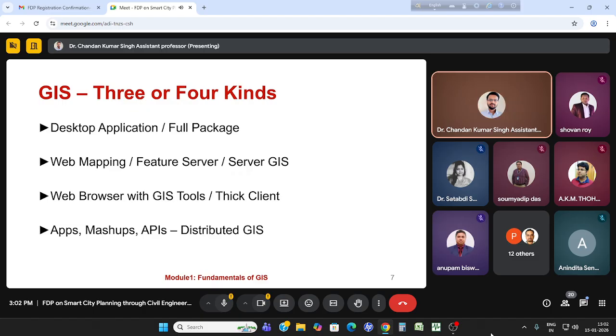So GIS, when it was introduced, it was desktop based, and still a lot of desktop based application is available. One of the desktop based application software is ArcGIS and QGIS, which is widely used. Another kind of GIS is web mapping or server GIS. So this server based GIS is the information, instead of keeping in computer or desktop, it has been kept in server, okay, through cloud. So that is nothing but server based GIS.